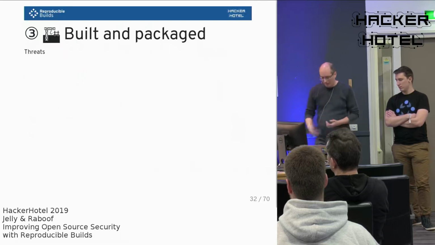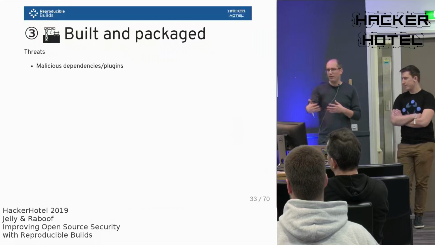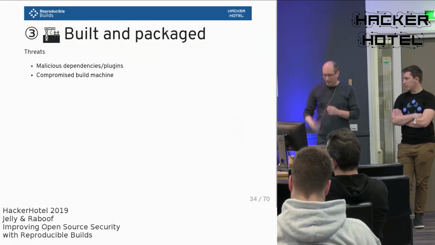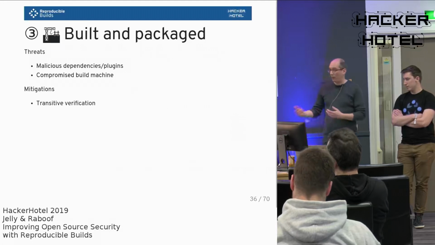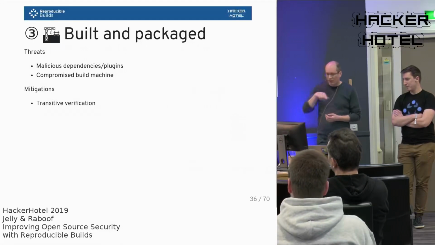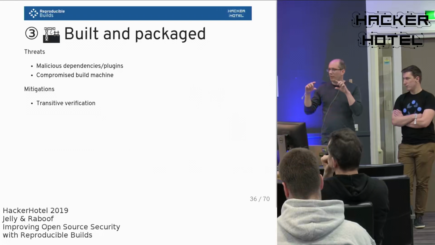Well, the next step is building and packaging. Here we can have problems because our dependencies are already attacked, or when our build machine is attacked. Well, when our dependencies are attacked, basically we're out of luck. So what we have to do there is we have to also verify the integrity of the dependencies we use. For the compromised build machine, that's where Reproducible Builds comes in. So that's the area of the pipeline that Reproducible Builds helps secure.